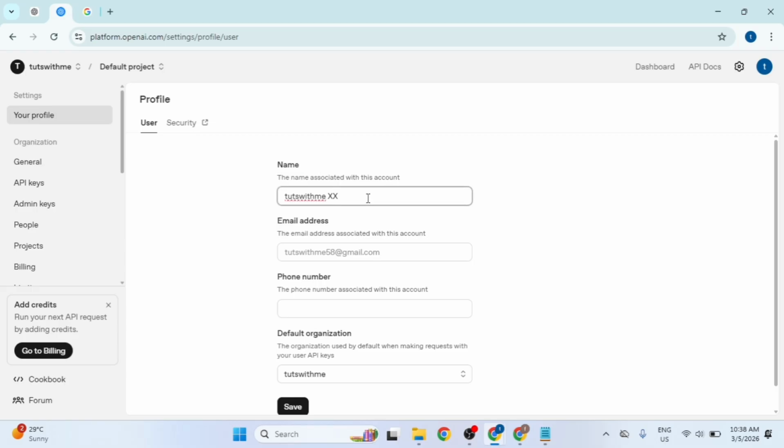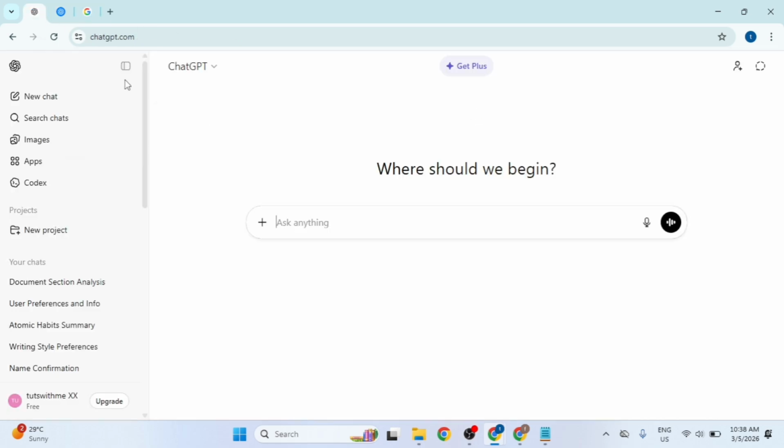Now, I'll click into the Name text field, type in my new preferred display name, and then click the Save button. You'll see a notification at the top confirming the update was successful. But if I close the settings and go back to the main ChatGPT interface, you might notice that the name hasn't changed in the sidebar just yet.